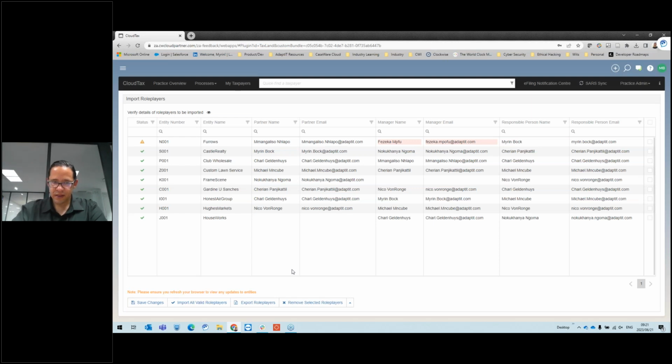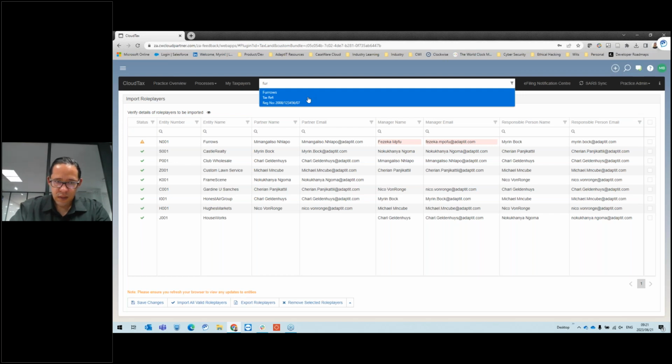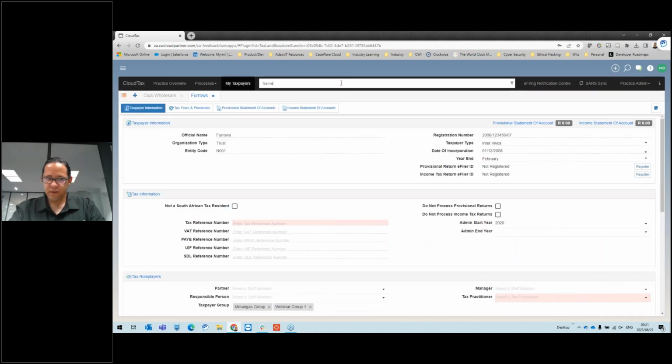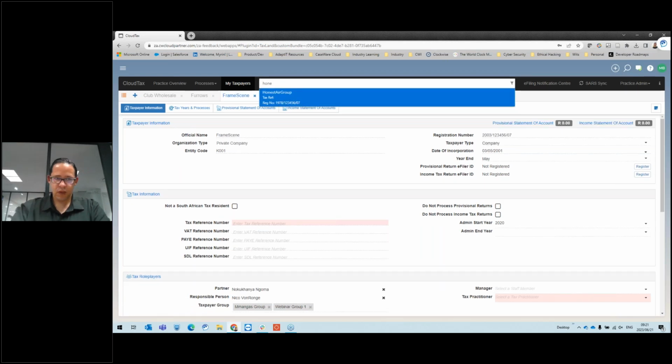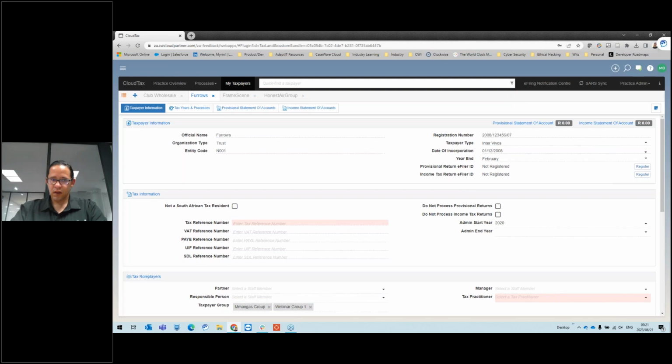Right, and then let's call up two clients that are invalid. So first I'm going to look at Furrows. Look at Furrows, Frame Scene, and Honest. Let's do that. Okay. So if we look at that, that's Furrows, Frame Scene, and Honest Group, right?